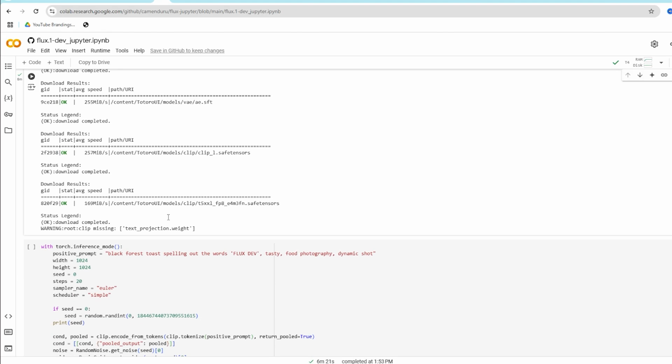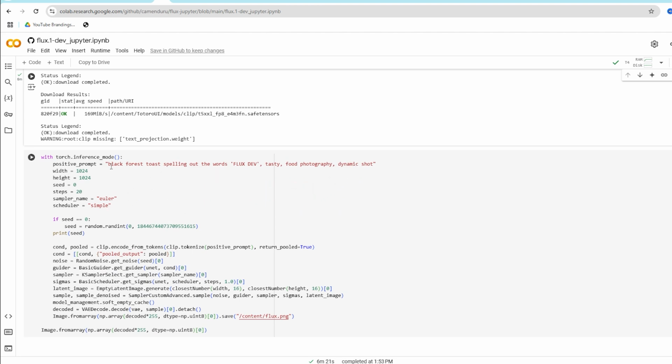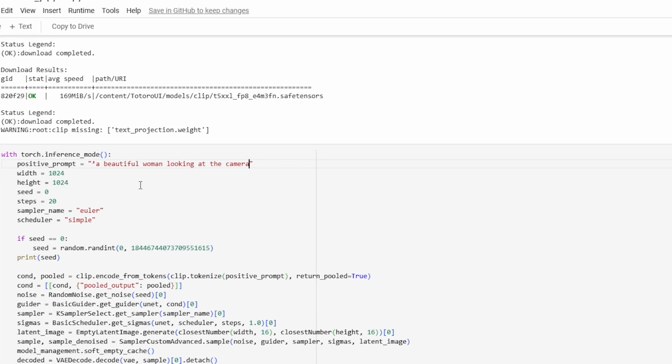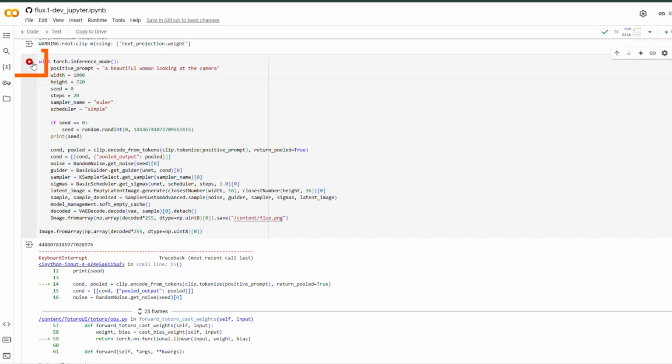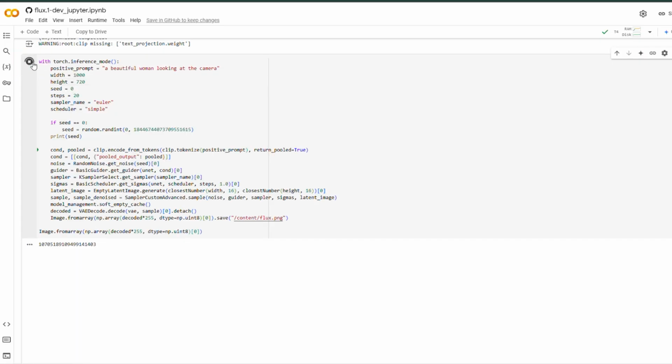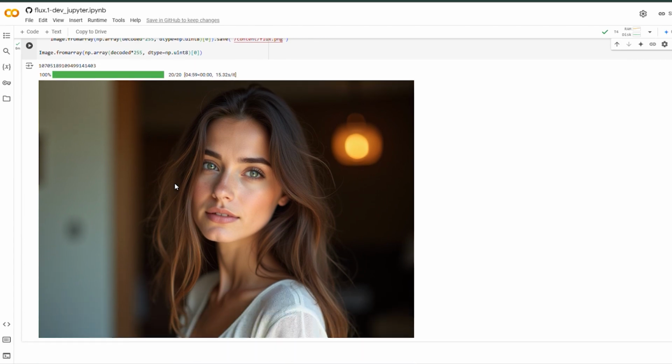Now, scroll down to the section where you can input your prompts. For example, type something simple like a beautiful woman looking at the camera. You can also adjust the image size. Try 1000 by 720 pixels. When ready, click Play again to generate the image. Yes, it might take a few moments, but the results are worth it. Look at the output. It's stunning. The level of detail makes it look like it was captured with a professional camera.